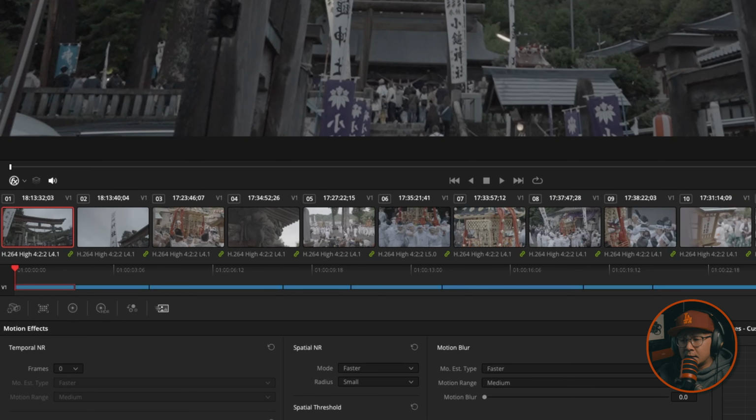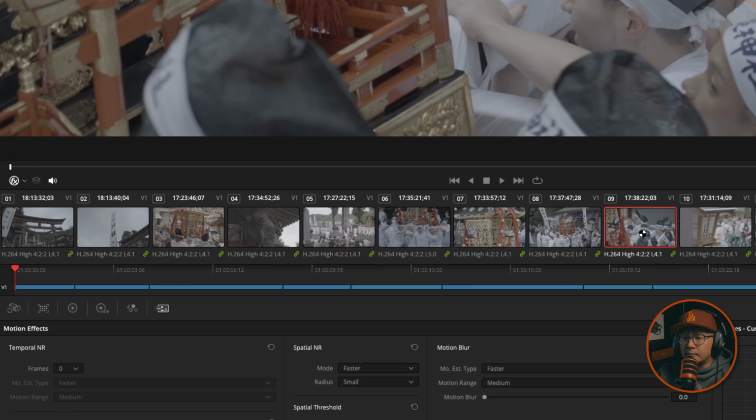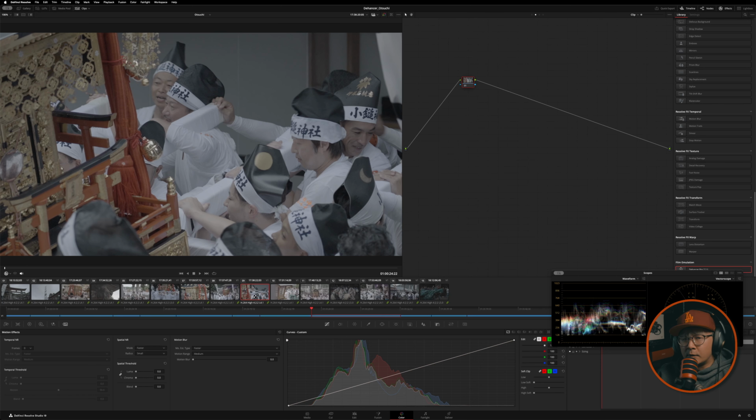To be honest, this is just one camera footage, so there's not really any need to group them together. But I want to grade everything at once, rather than copy and pasting every time. So this is what I'm gonna do.